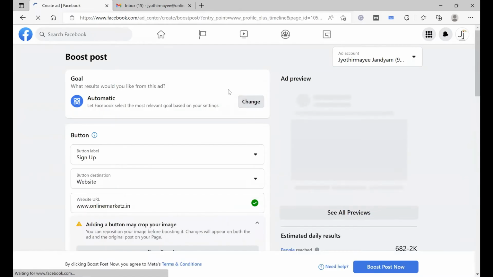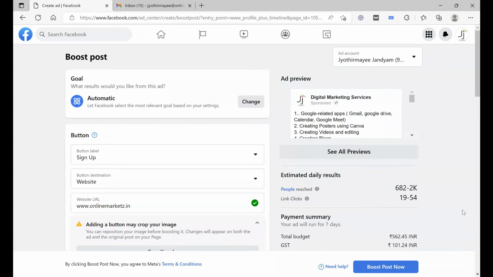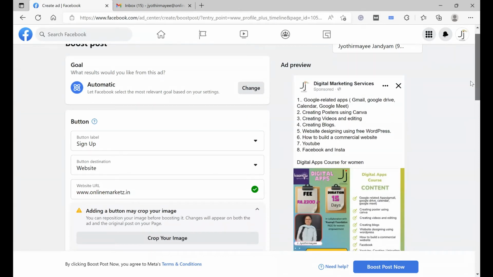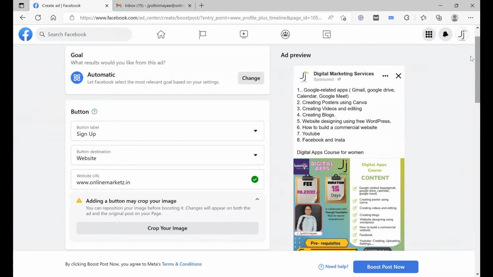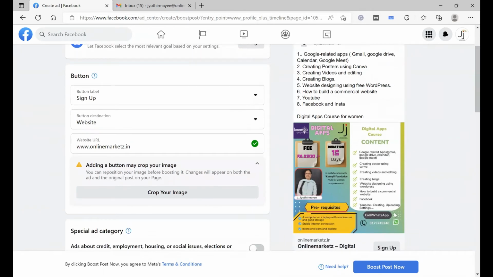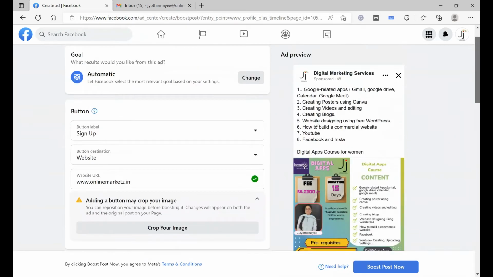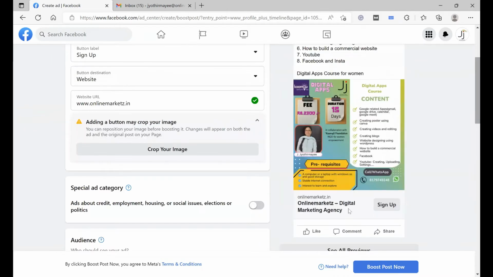When you click on boost post, you will land on this page. On the right side you will see the ad preview. Whatever the ad you are going to do, whatever the post you are going to post, you will see that ad preview on the right side. This is the content I wrote for this post, and this is the creative. This is my website, already linked with this page, so that is why it is showing here.